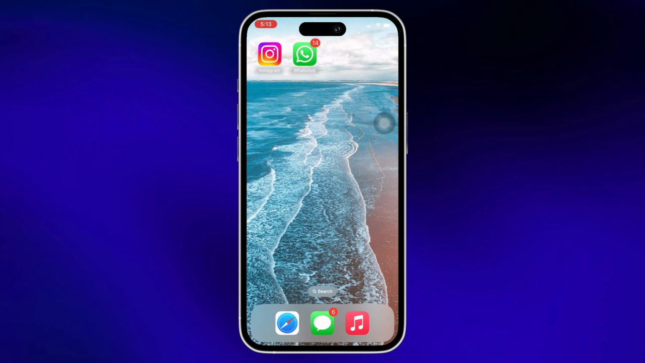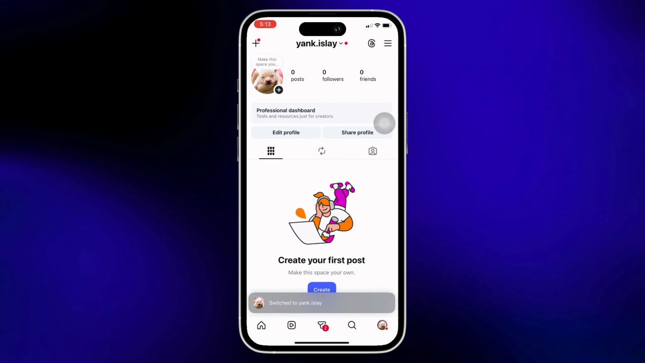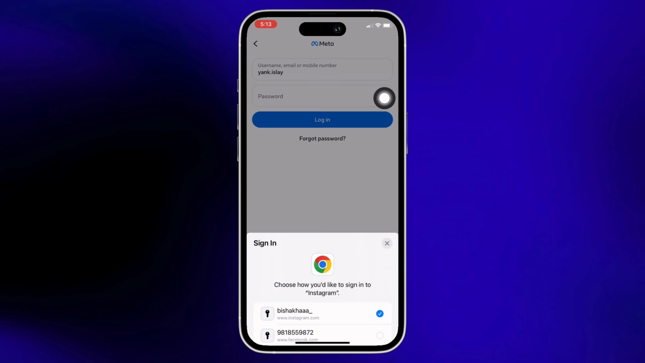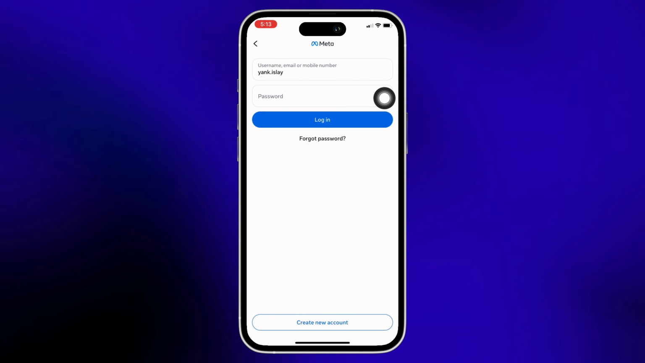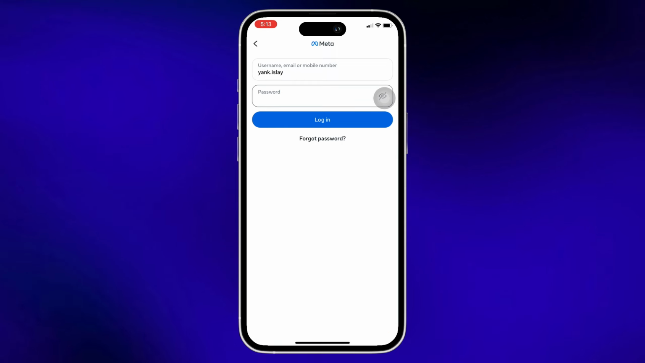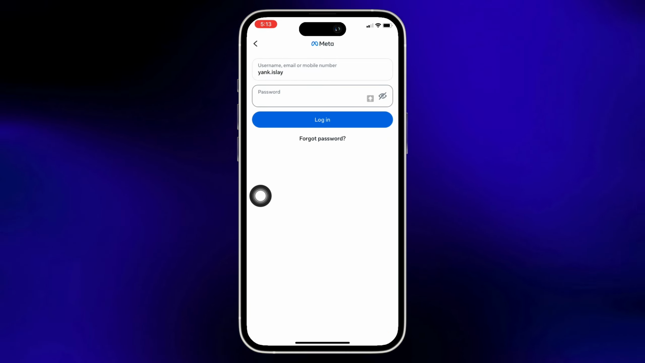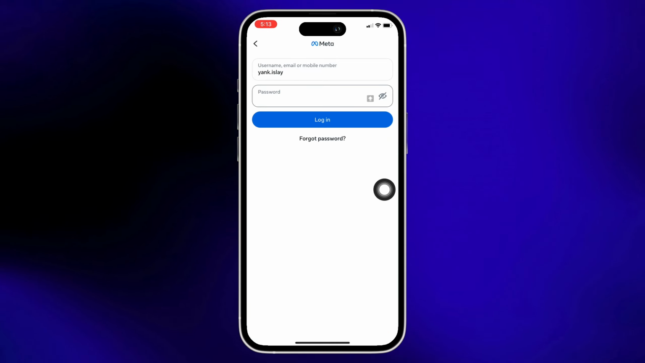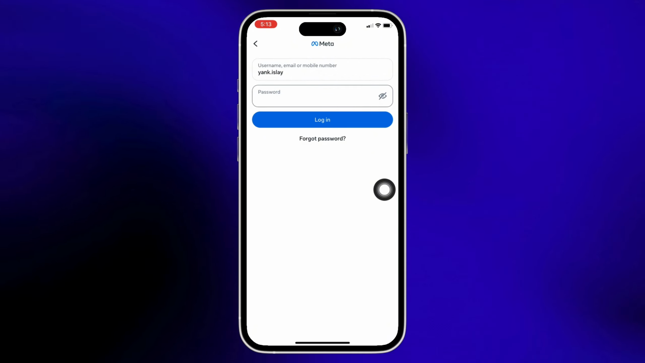Also, make sure that while entering your password, you are not entering extra spaces or caps lock, as passwords are case sensitive. So, make sure the caps lock is off and there's no spaces before or after password.